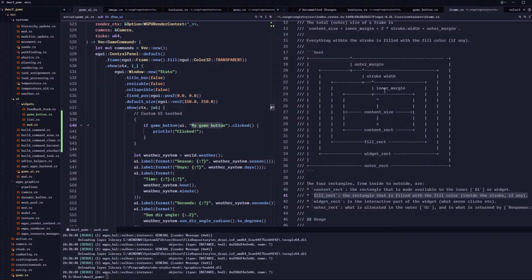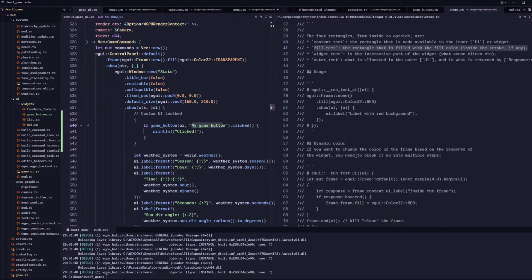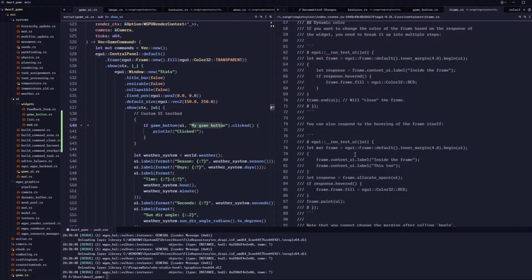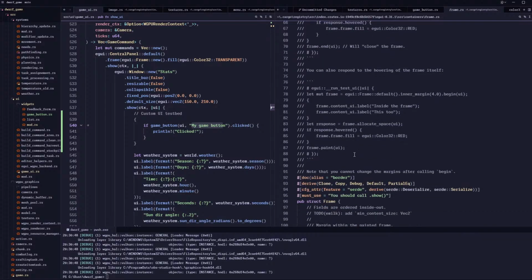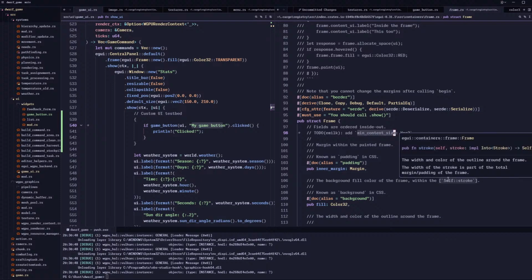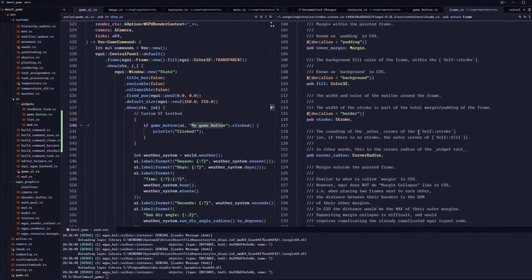So fill rect, contents, inner margin, content size, outer margin. We put this to 0. Add min content size. What? This would have been perfect.